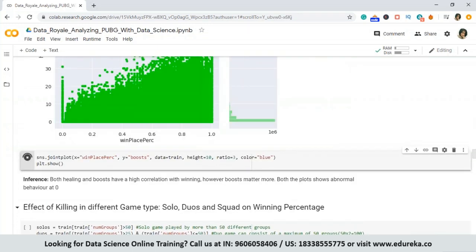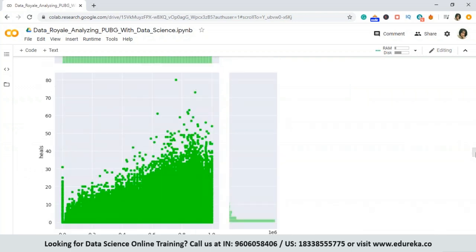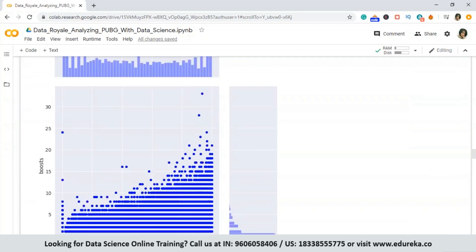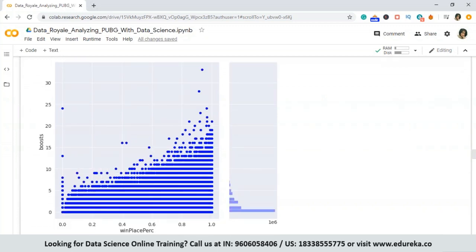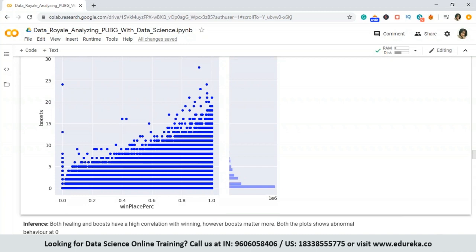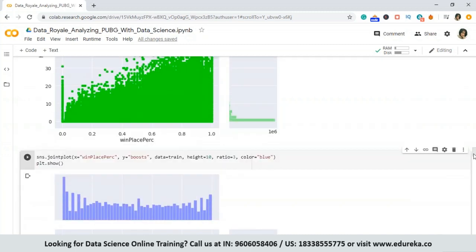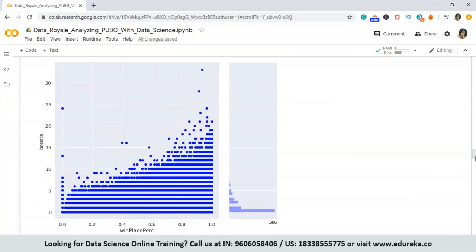And if we had to plot each of these separately in scatter plots, you would see the direct correlation between the number of heals and the winning place percentage, as well as the number of boosts and the winning place percentage. Now, both of these plots show kind of abnormal behavior at the 0 point. As a data scientist or a data analyst, you should wonder why that is. It's outliers and anomalies like this which throw off predictions completely.